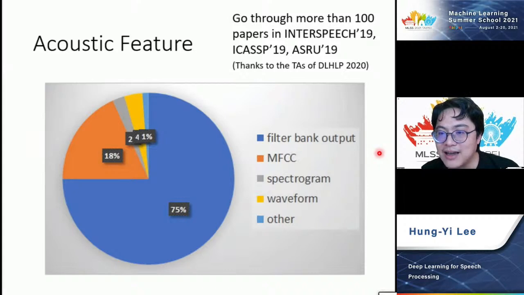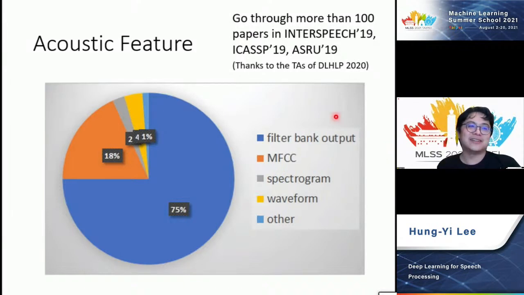Okay, some people say, I wonder what is the other acoustic feature. I do not remember its name exactly. It's a new kind of feature. I think it's invented by Berkeley. They have a new type of acoustic feature in 2019.